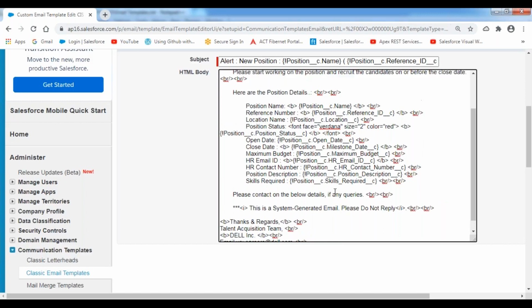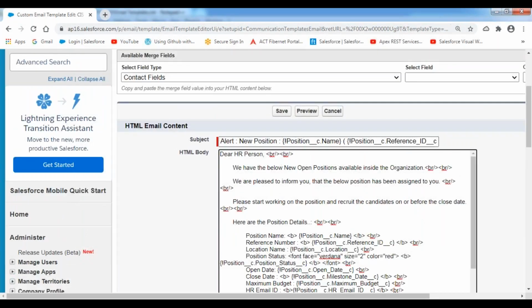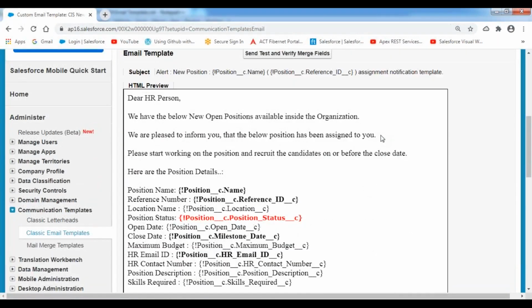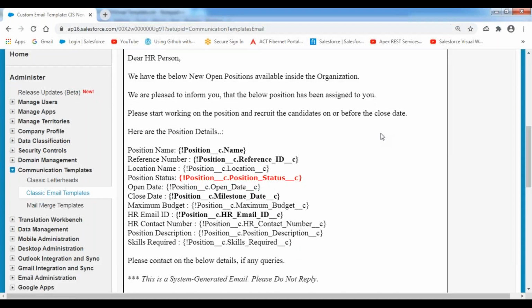Now, this is the email content which I have specified. Now click on the save button. Now let's see how the content will look right now. How does the content look? Is it in a meaningful format, right?